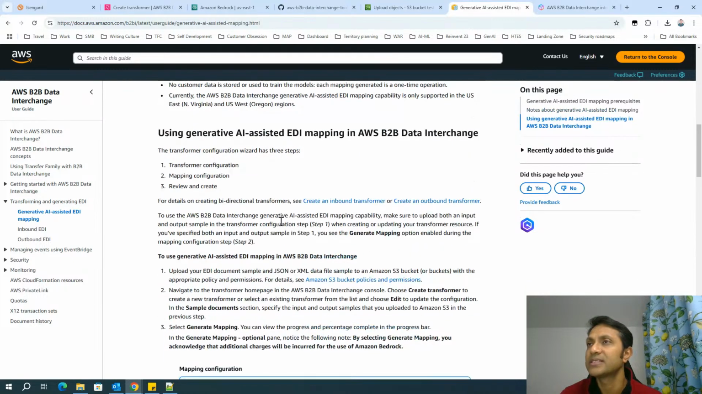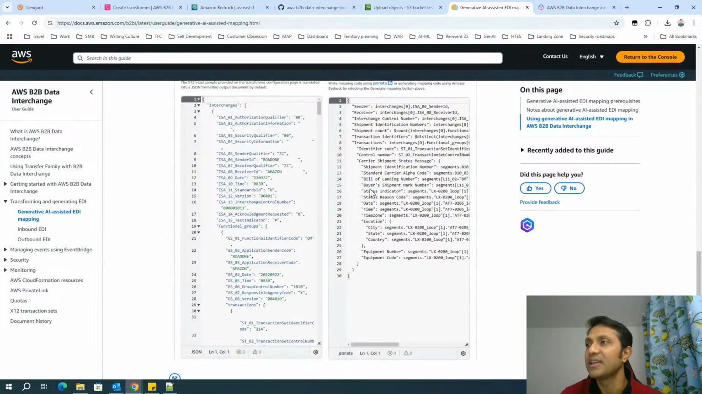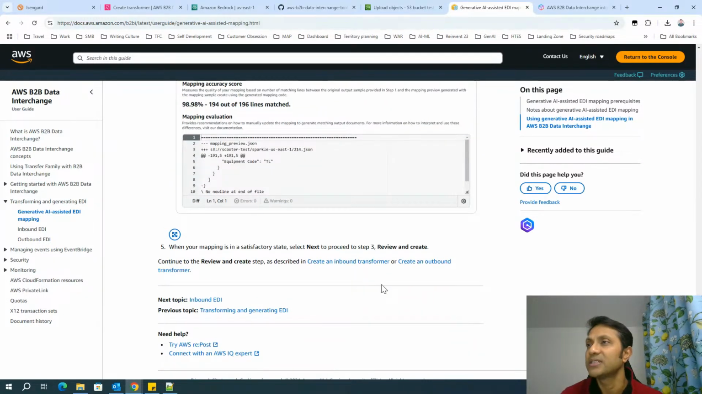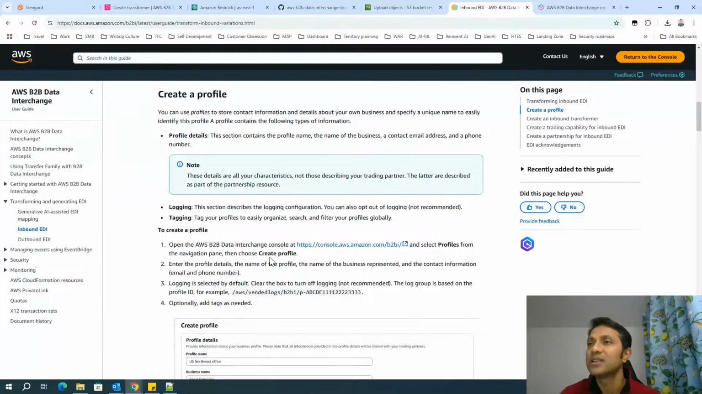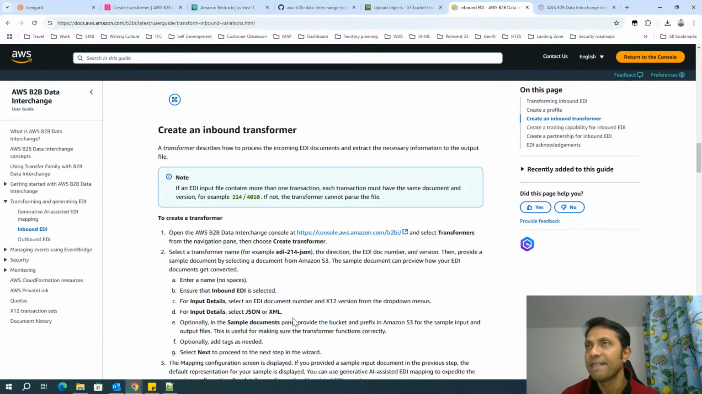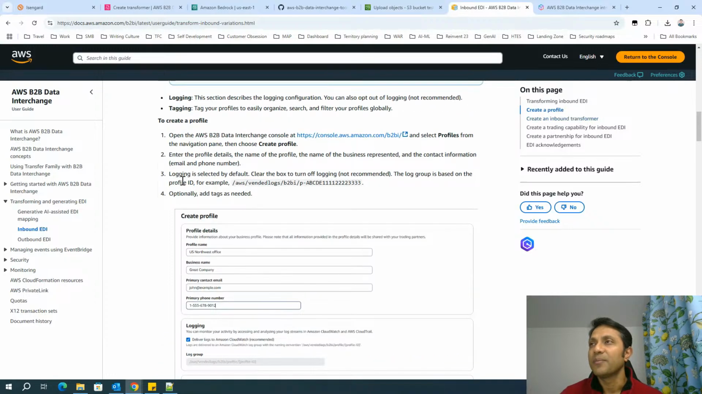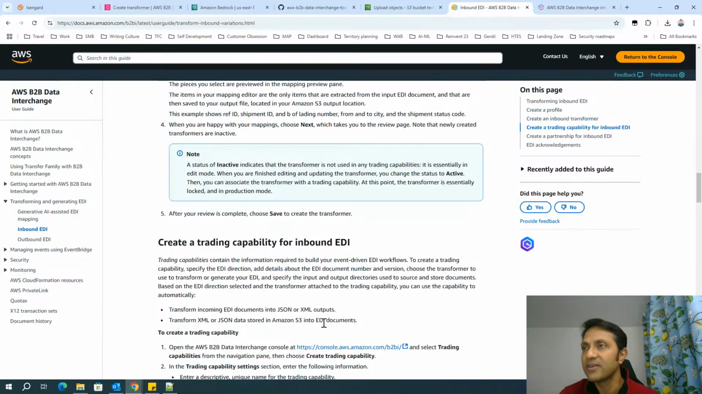Okay, so let's see. This is what we are doing: we are creating generic mapping, and typically you should see this mapping. So let's go to the inbound EDI section. It says there are two ways you can invoke a transformer to convert inbound EDI X12 documents to XML, just invoke the start API. Okay, I get it. I've skipped one step, the profile creation. I just went directly to the transformer for demo purposes. But let's see one quick thing.